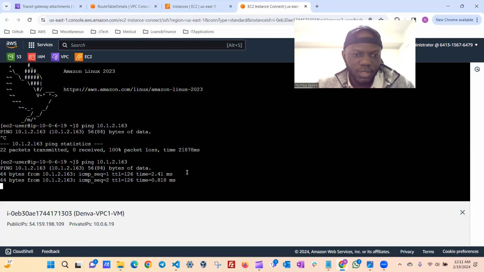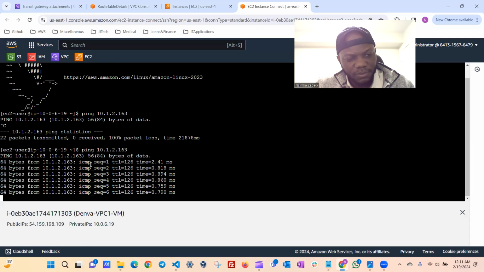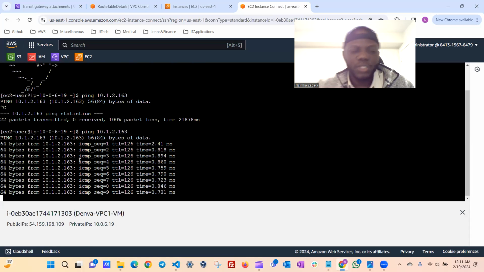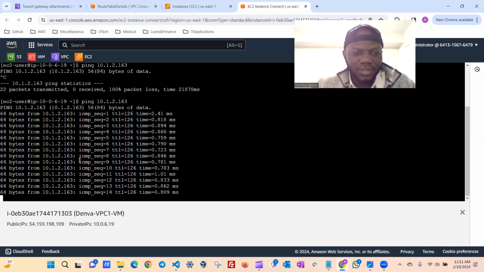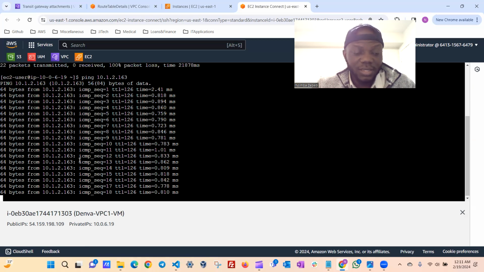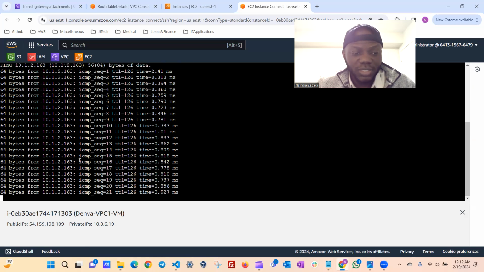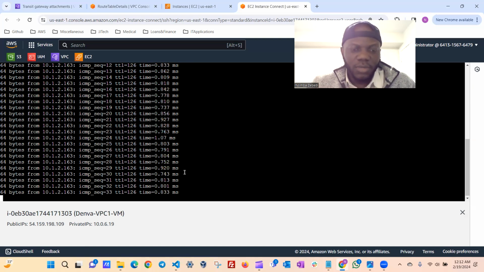So let's do that. Now you can see we now have a response. So now we're able to reach the resource, in this case the EC2 instance inside VPC2, using its private IP, and this is from VPC1. So it's being routed via the transit gateway. This is what we were trying to achieve. Okay, sounds good. We've accomplished the goal.